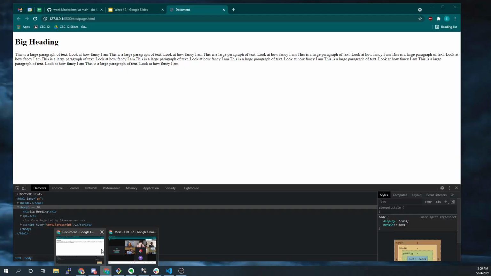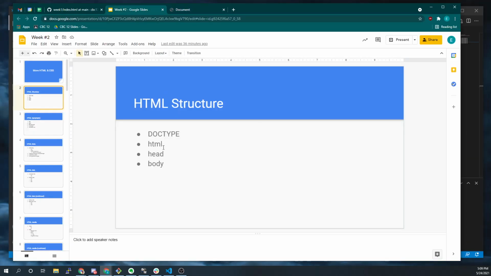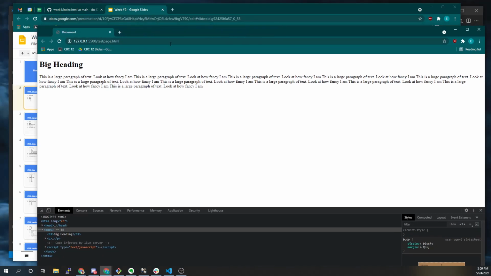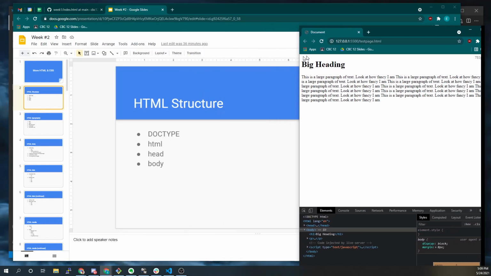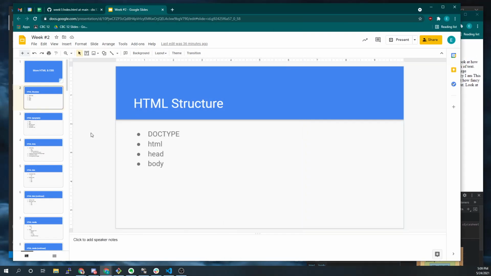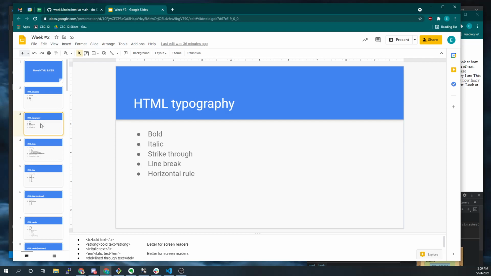So that is the structure. Let me pull this off so it'll be ready for us to keep playing. All right. We spent a little bit of time talking about this last week. We played with these things.